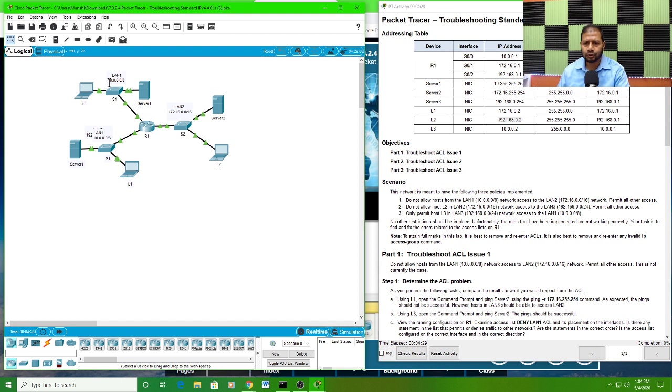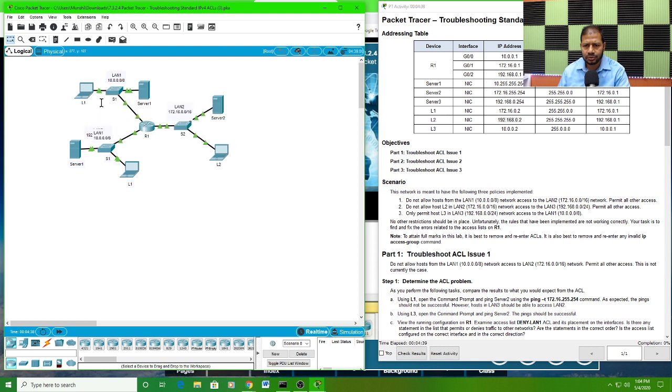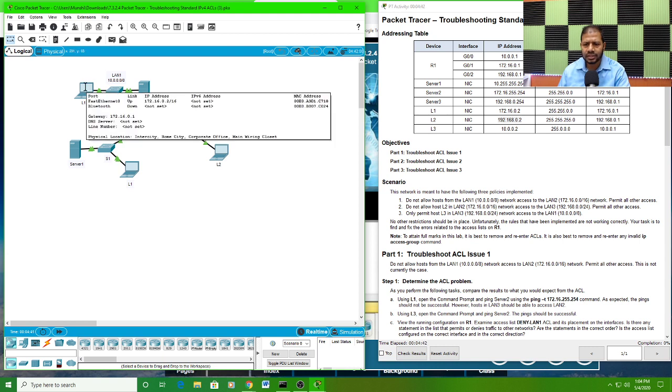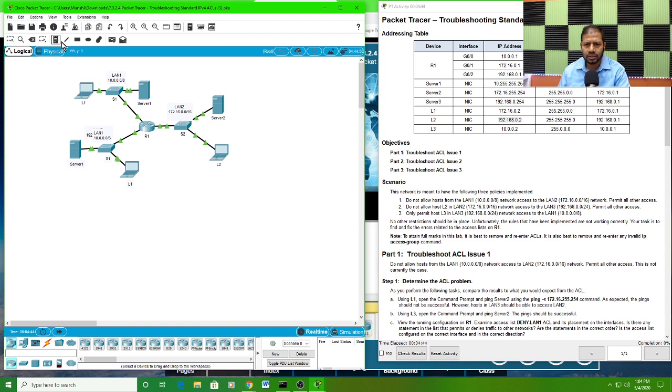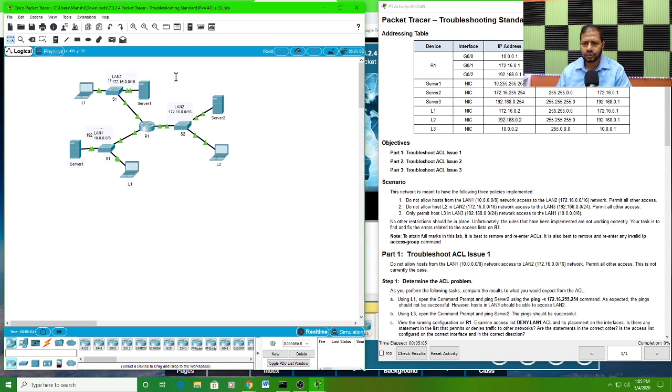Let's do this, it's going to be LAN 2. This is going to be 172, because if you put the mouse on top of it, it shows the IP address is 172. That's LAN 2. So click on the label, click on here, type LAN 2, enter. The address is 172.16.0.0/16. So that's LAN 2.